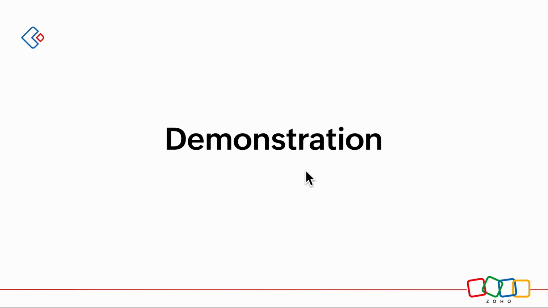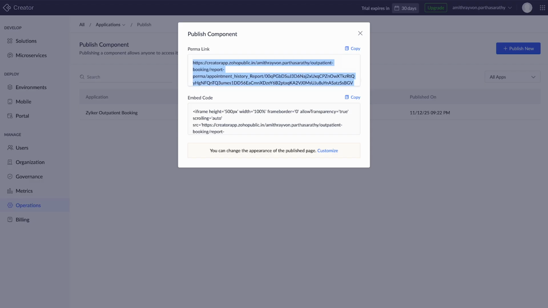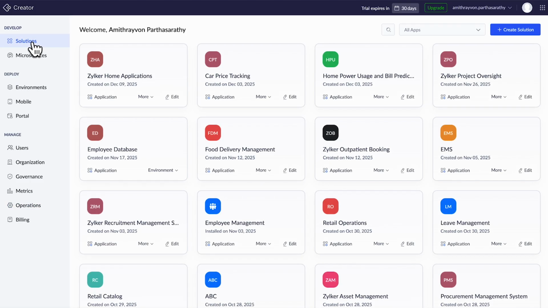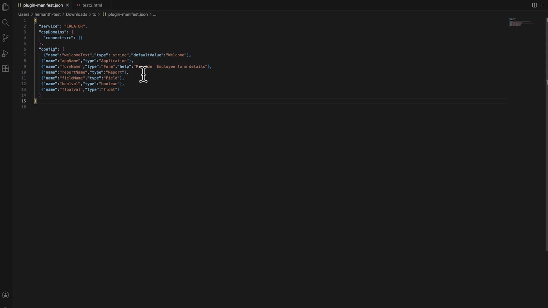Now let me show a live demonstration of how to configure these widget extensions in the manifest.json file so that we can use it later in our application to pass the parameters dynamically, right? We go into the Zilker recruitment management system. But before that, I'll show you the manifest.json file. Yeah, so this is the manifest.json file.